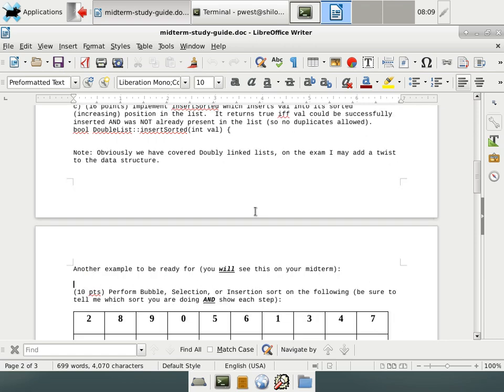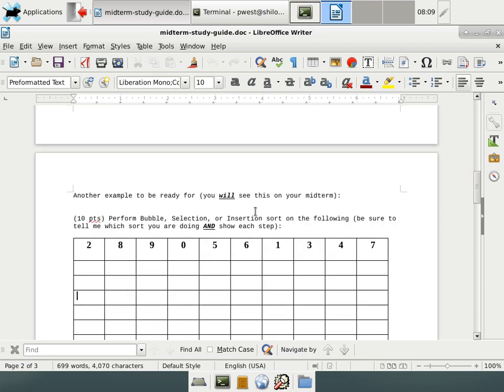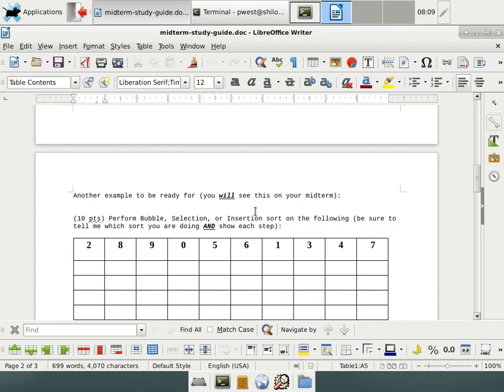More with Blackboard, another example to be ready for, and you will see this on your midterm. Every time it's like I'm trying to throw a nice softball, but students just cannot hit it. I'm going to flat out tell you, you're going to see this question on your midterm, all right? I have bolded, italicized, and underlined. You're going to see this question on your midterm. Everyone got it? The only difference is these numbers are not going to be the same.